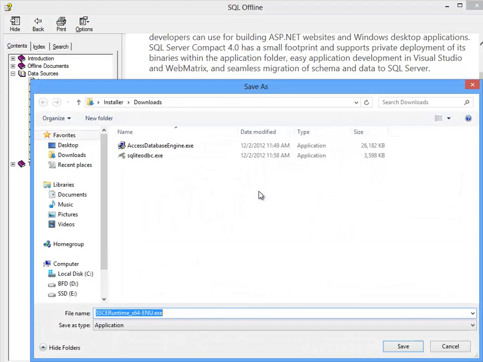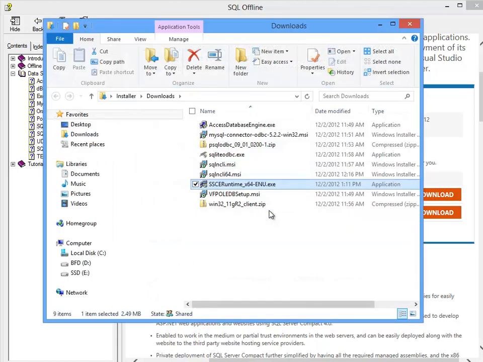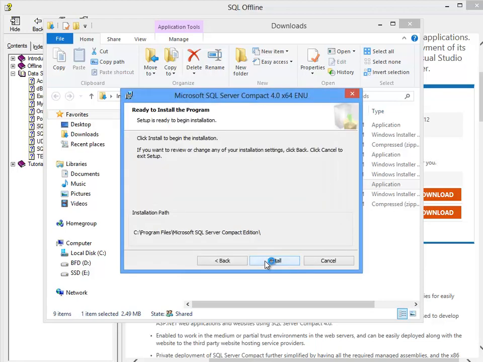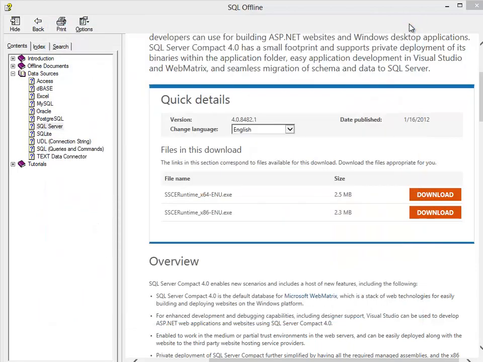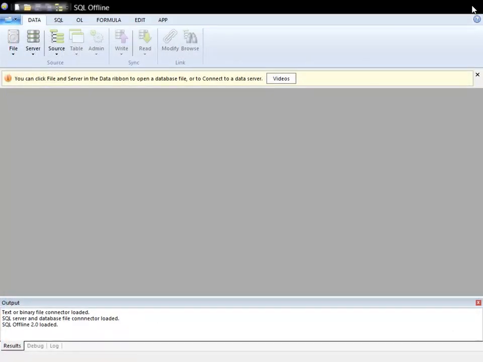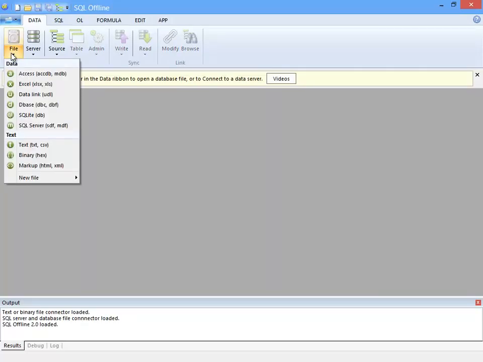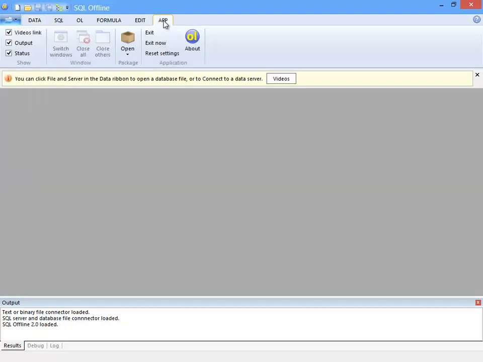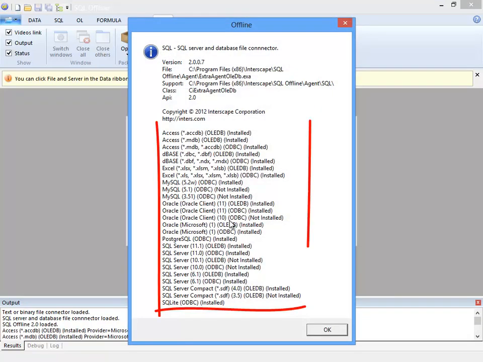Now, SQL Offline supports Compact Editions version 3 and 4. Here I'm installing version 4, but unlike most data file drivers, the newer driver does not support the older version of the file. So if you want to support SQL Server Compact Edition 3.5, you would need to install it as well. But I am done installing. In SQL Offline, I can see that the entries in the ribbon under File and Server are enabled. And in the About box, I see that all of the latest supported client drivers are installed.